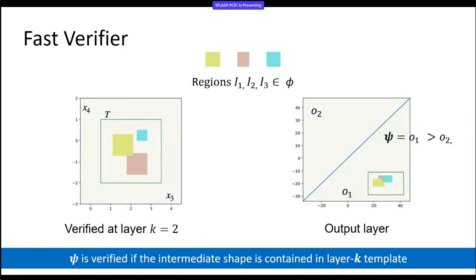And if you see for our running example, we have these regions I1, I2, I3 on the input, and when we propagate it to layer 2, they get contained within the template, and we don't need to verify them further. If we had propagated them to the output layer, and if you see in the right-hand side, there is this blue line. So on the right of that is where the property is true, and all these templates, even at the output layer, satisfy the property, but we actually do not need to propagate them to the output layer.